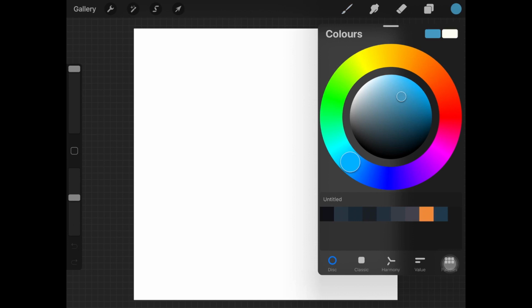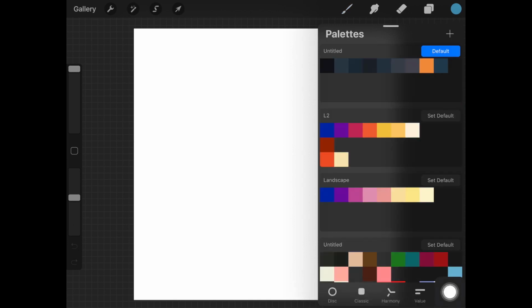So to start off with, I already have my palettes right here. As you can see, I've named it landscape, and I'm gonna use these colors to paint the sky. And also I have downloaded 2 palm trees pictures, which I will be showing you guys later.